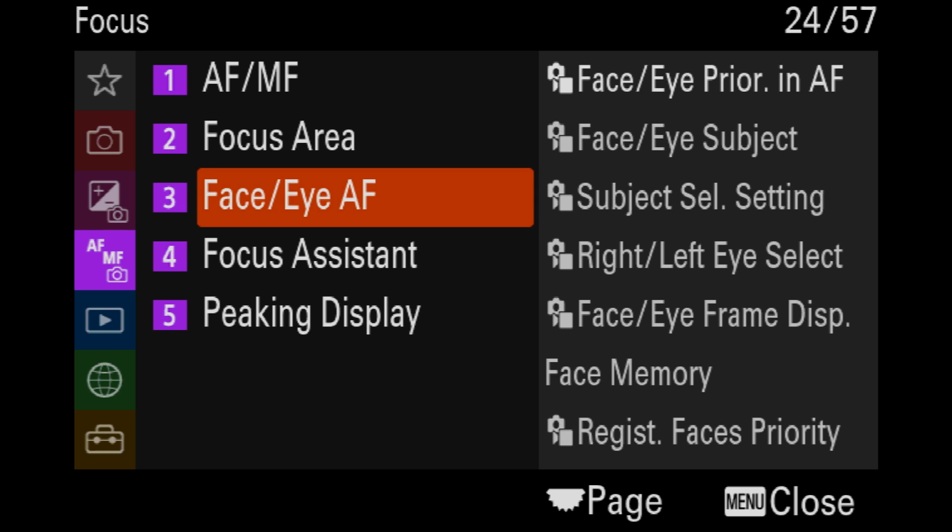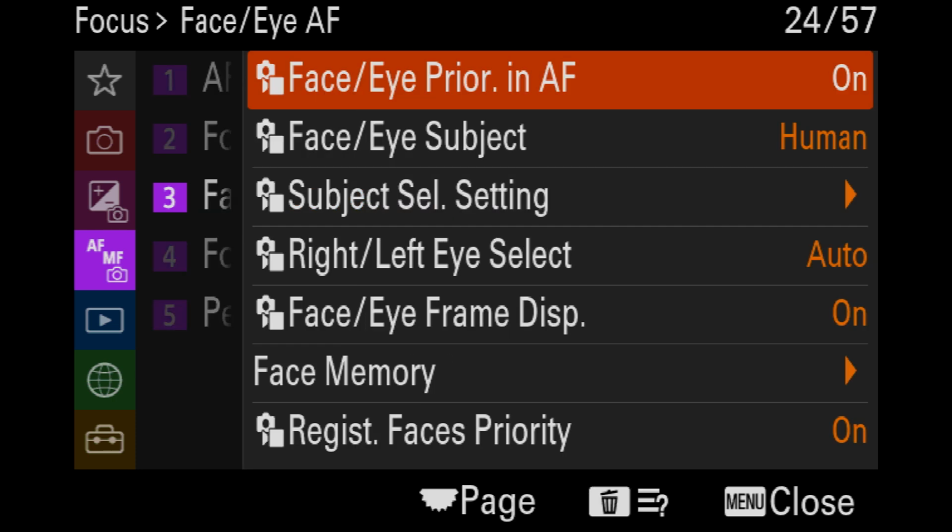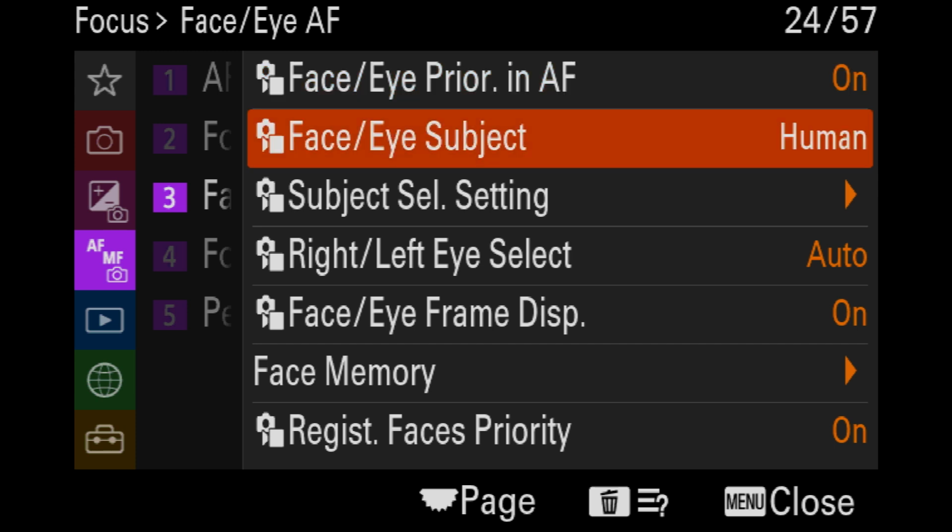Number 3 is where you have face eye detection. I highly recommend you explore this. It's great. I would turn it on. You have your ability to change your subject. Again, a recommendation is assign the face eye subject to a button. That way you could quickly go from human, bird, animal, car, whatever your particular Sony has available to you.